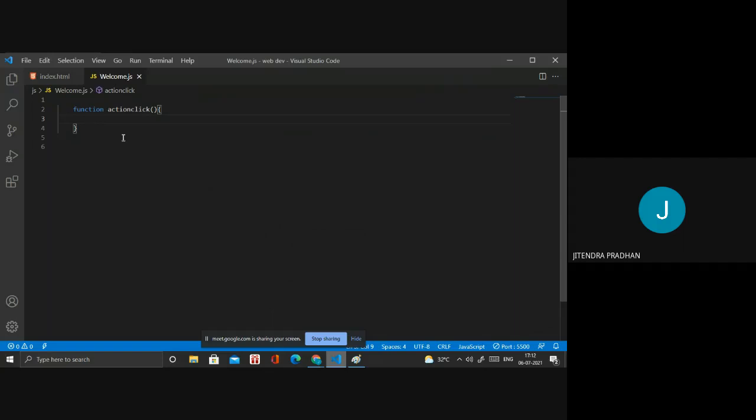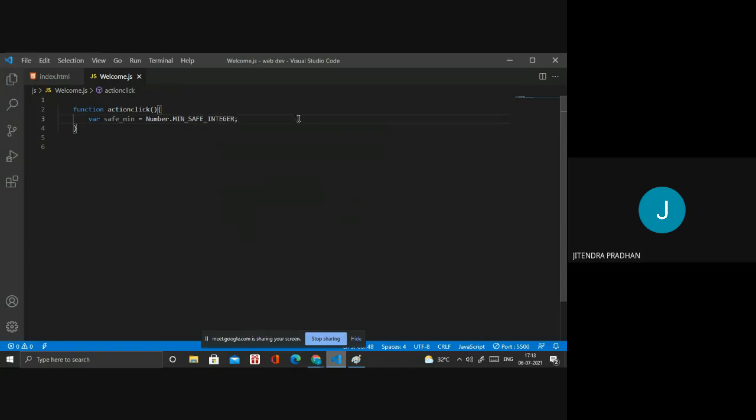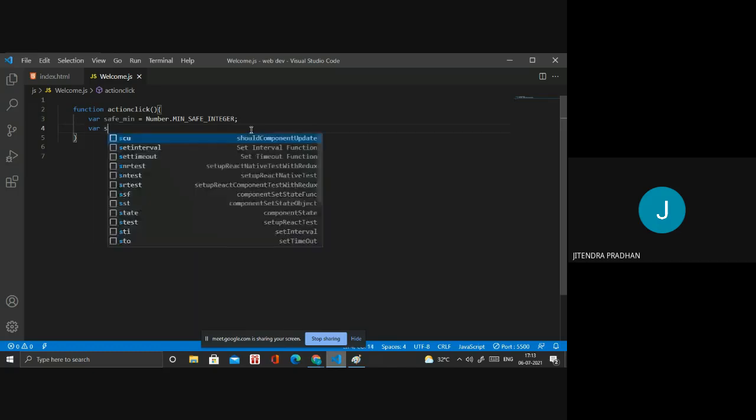So next we have safe integer. We have safe integer. Number dot MIN_SAFE_INTEGER, and we observe that one. This one is the minimum safe integer, and like the minimum safe integer and maximum safe integer. We have to see that one.